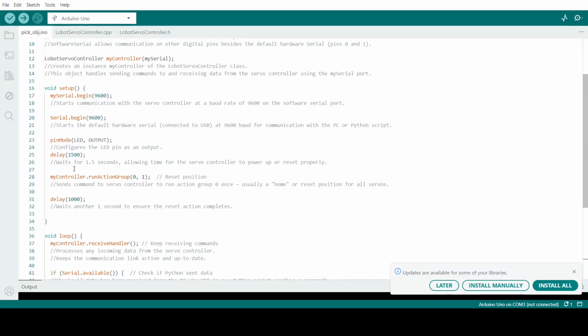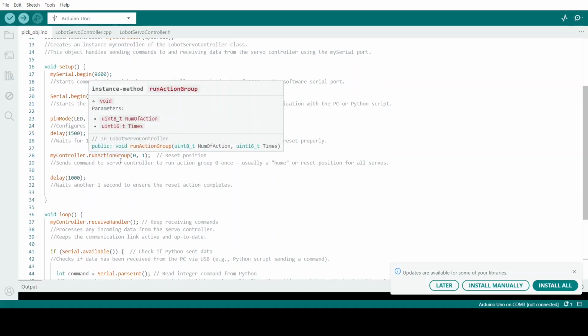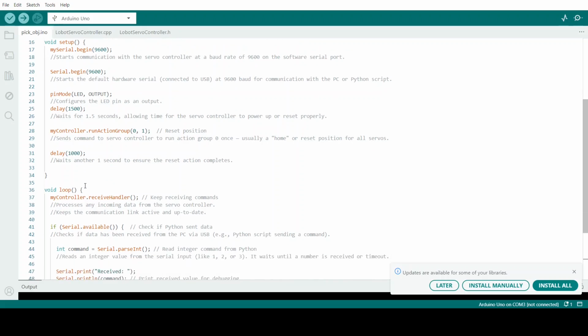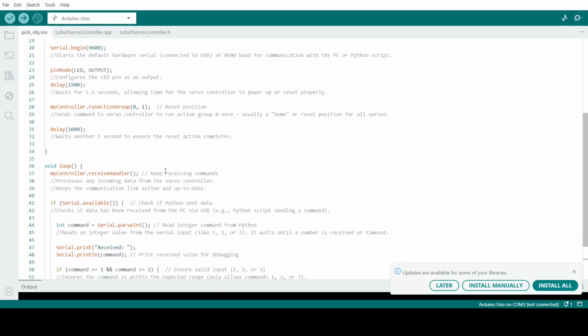delay 1500 waits for 1.5 seconds, allowing time for the servo controller to power up or reset properly. And controller.runActionGroup sends a command to the servo controller to run group 0 once, the home position, to decide the position for all servos. When I show you how this xArm works, you will know what this group 0 does, and this action group will be called only once. It will run only once. And then we have a delay of 1000, which means wait another 1 second to ensure the reset action completes.